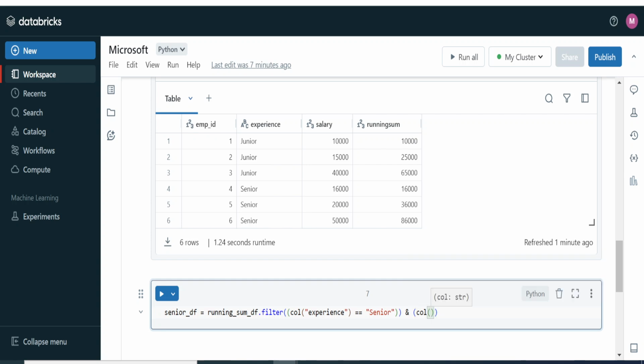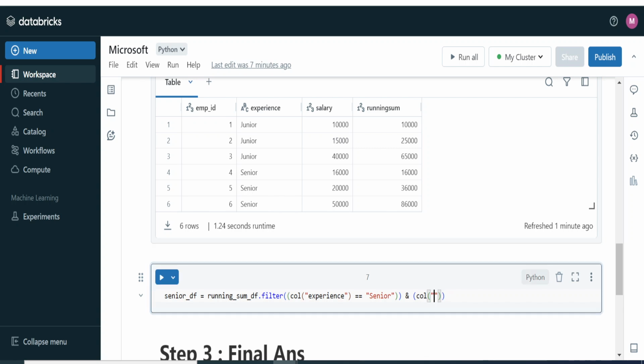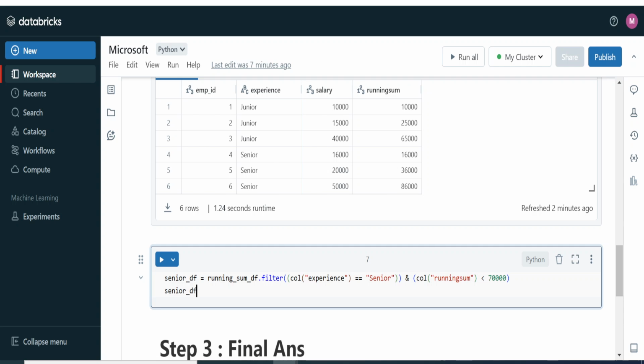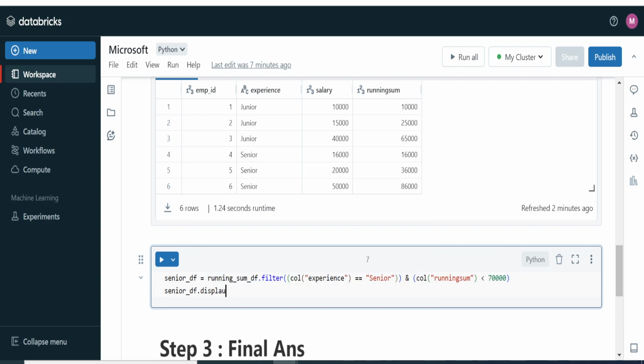And now we will come and column running sum should be less than 70,000. Okay, less than 1 2 3. That's it, guys. Now we will try to display this senior df, chart display. Yep.